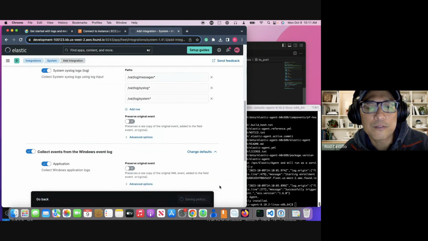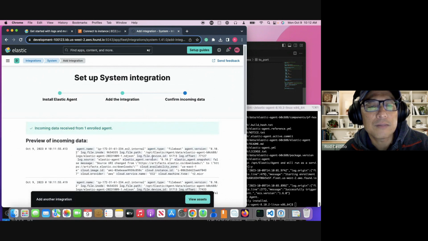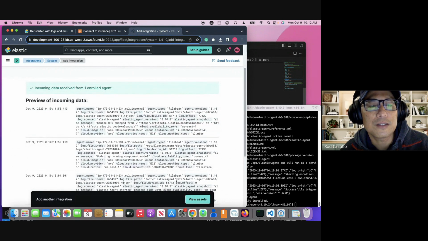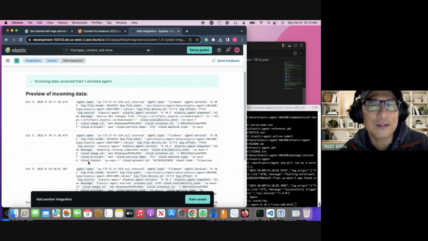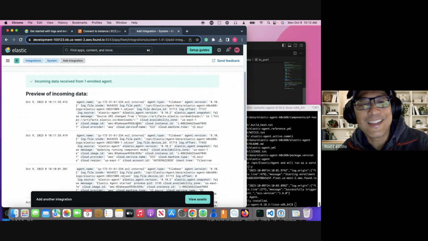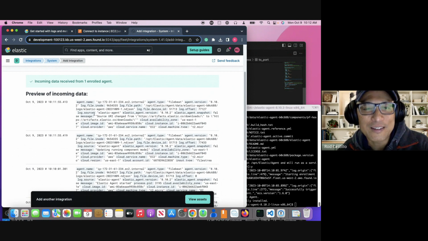All right, so let's see. I'm going to click Confirm incoming data. So it looks like it is getting some data in. Oh, this is awesome. Okay, so we're getting data from this EC2, and see how easy it was? I find that these really simple use cases are really easy, and it's meant to be easy because it wants to show you how to get up and running as quickly as you can.